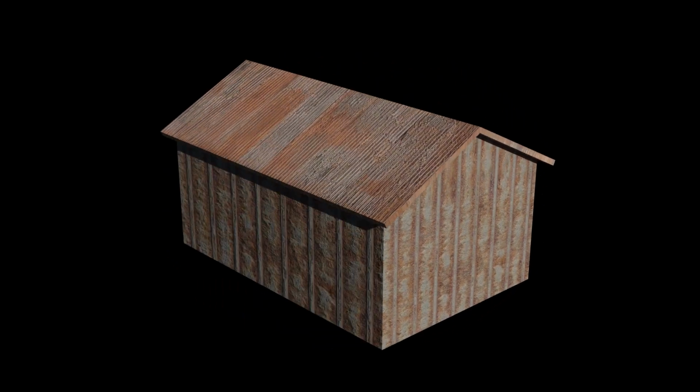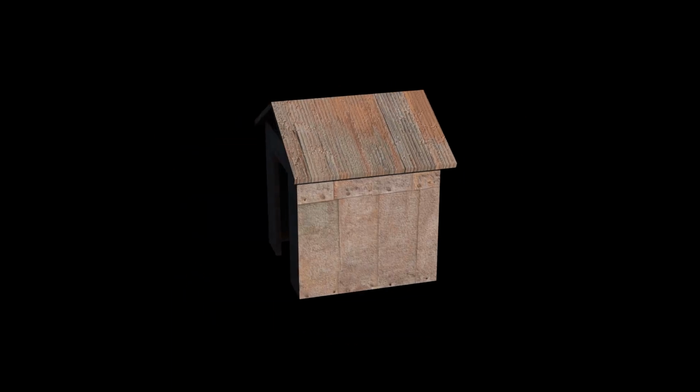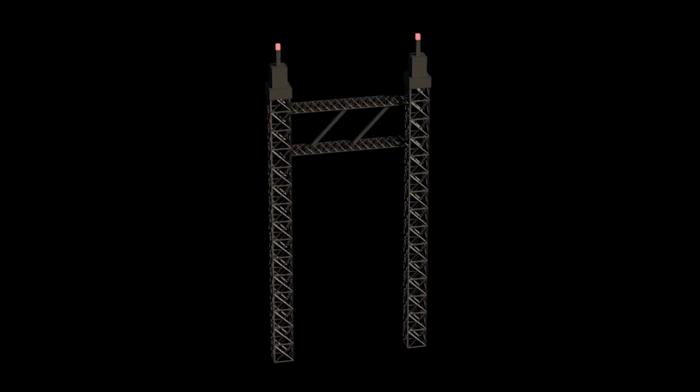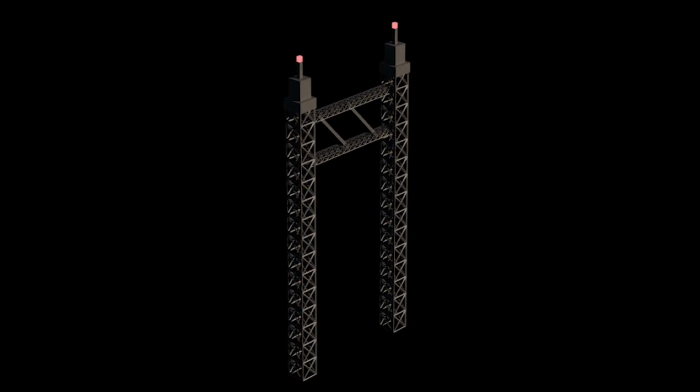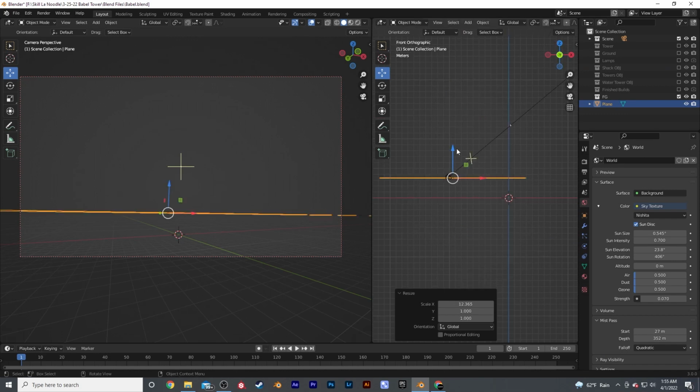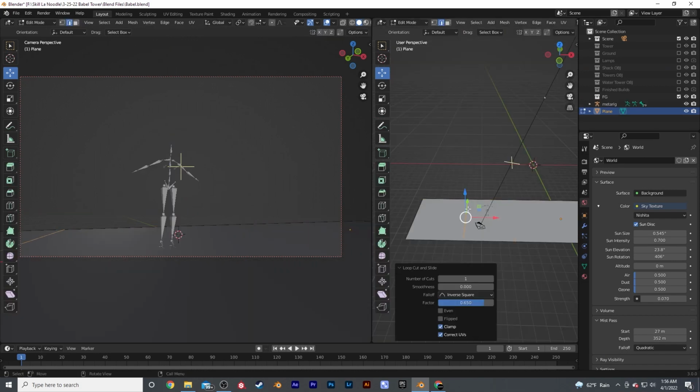Now, modeling thousands of shacks in a scene would have taken far too long. In cases like this, the particle system becomes your best friend. Using the same technique, I also modeled some pole structures to add variation and visual interest to the field of shacks. I wanted my scene to have depth, so I modeled a simple foreground.